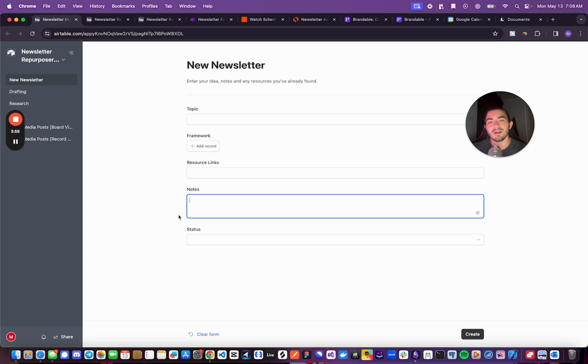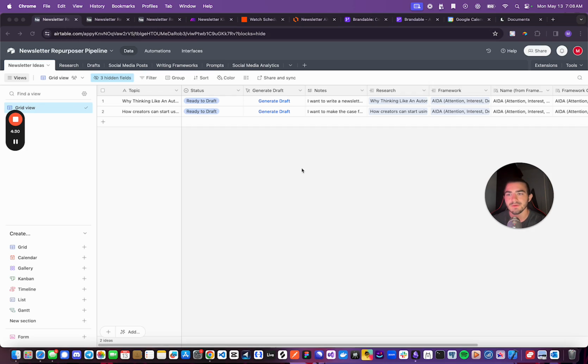And so because some of these automations take some time, and they also require longer waits, like when we're watching the posts and we're waiting for those to be live, I'm going to show you some content that I've already generated with this pipeline. And so as you can see here, we have newsletter ideas table. We also have the research table, the drafts table, the social media posts, writing frameworks, prompts, social media analytics.